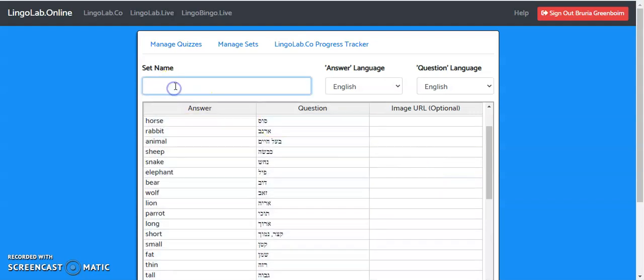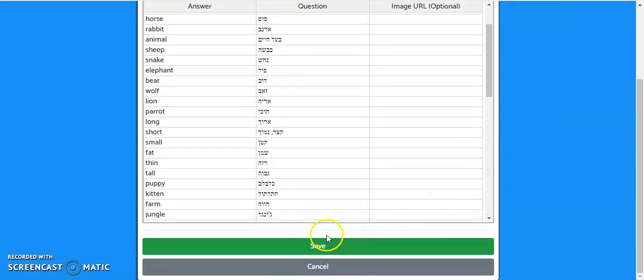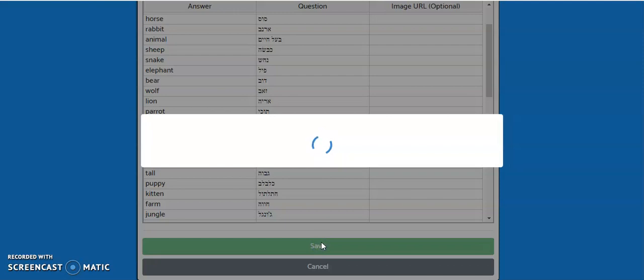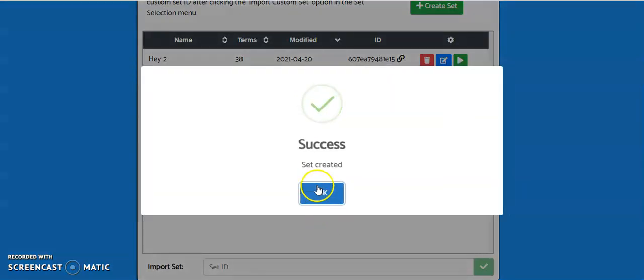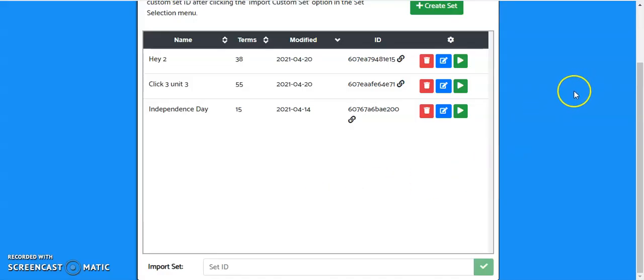I'm going to add a name, give that set a name. It's going to be Click 3, Unit 3. Okay, now if I want to add pictures, I have to add the image URL. So I'm going to leave it now, but if you want to add images, that's how you do it. I'm going to click on Save. And I have created a new set, and I can see it here.